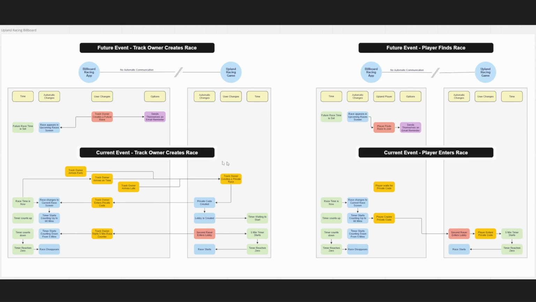They can then go to Upland, create the race, create the lobby that the race will occur in, and then come back to my app and enter the private code for that private race. This basically starts a counting up from 0 to 60 minutes. I felt that if a race creator creates a race and no one enters for an hour, it's likely that no one will enter.